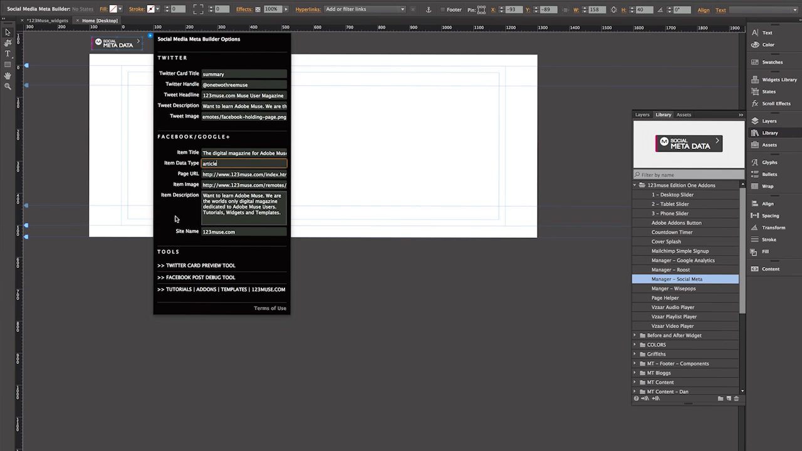Lastly, in the Facebook and Google Plus metadata, you have the site name, which obviously is just the actual main name of the website. It doesn't have to be the full URL. As you can see here, there's no http://www. We've just got the website name. Now below that, we have got the Twitter card preview tool and the Facebook post debug tool. First of all, we're going to open the Twitter card preview tool.